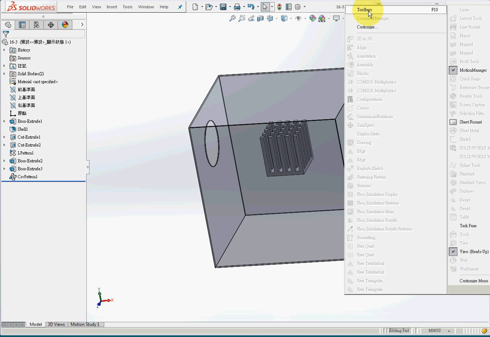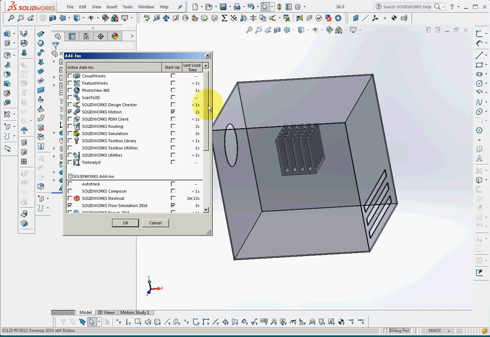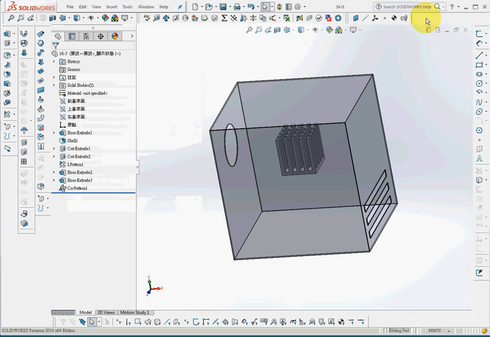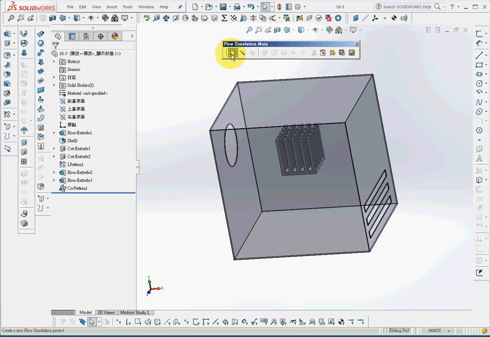SolidWorks simulation, lecture 16, flow simulation, part 3, cooling of electronic device. First of all, we will load the software, SolidWorks Flow Simulation, and load the main toolbar of Flow Simulation, and open the project.